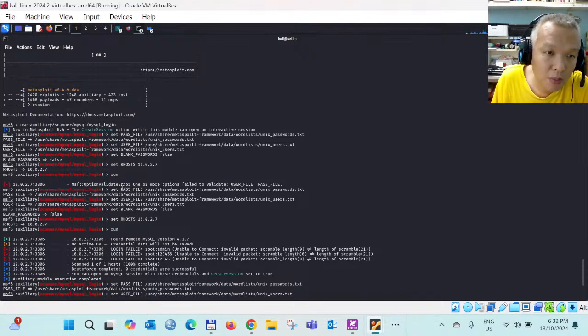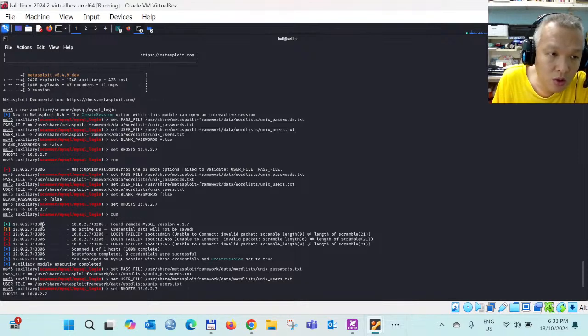Okay, then you set the pass file on this path, and then you set the user file on this path. Then you set blank password false, and then you set the rhost to your target, 10.0.10.27 for me. For you, you have to check yours, and then you run it. So this run is successful. It goes to the MySQL port number, but I don't get any successful results.